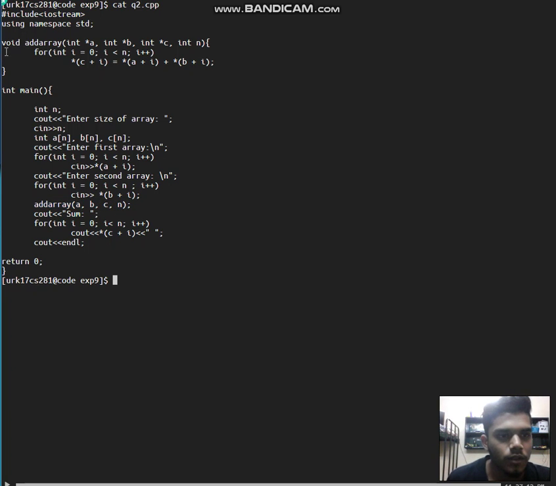So let's see this function. It's taking pointer A, pointer B, pointer C, and n of integer data type, and then we are simply using a for loop, adding all the elements of the arrays A and B into array C, and then we are printing it in another for loop. So this is how pointers work.